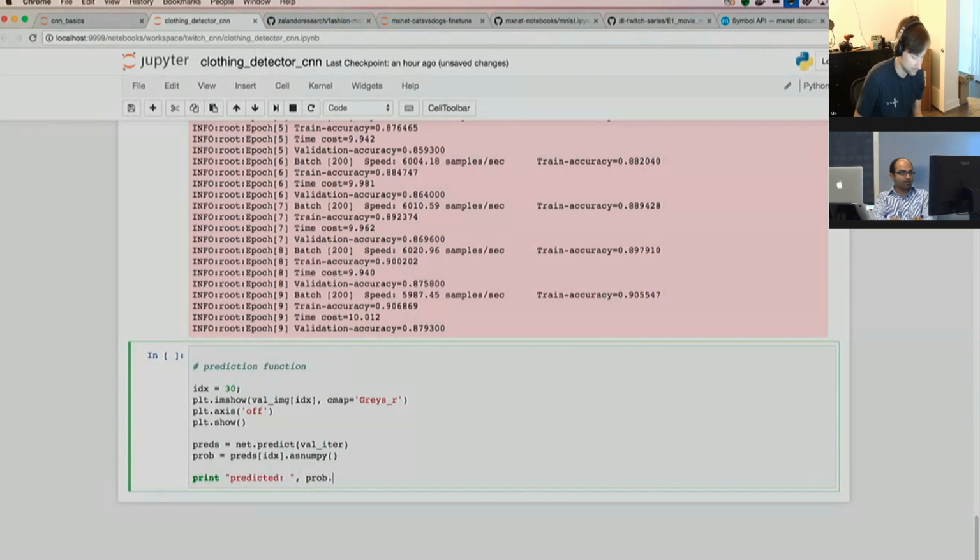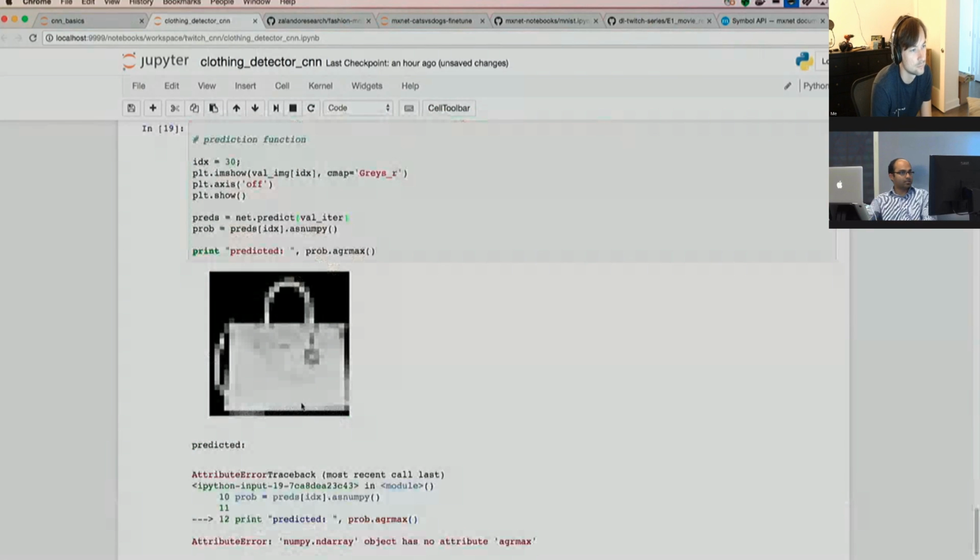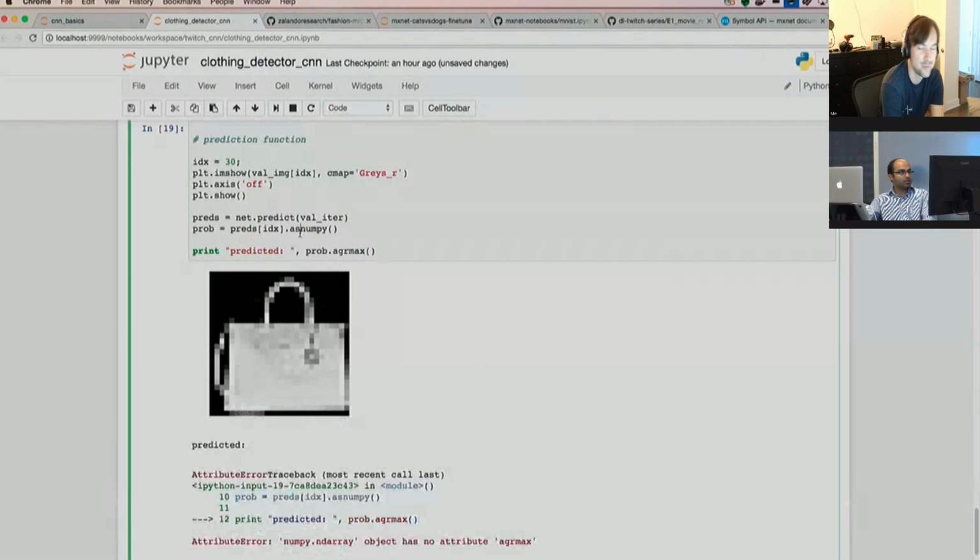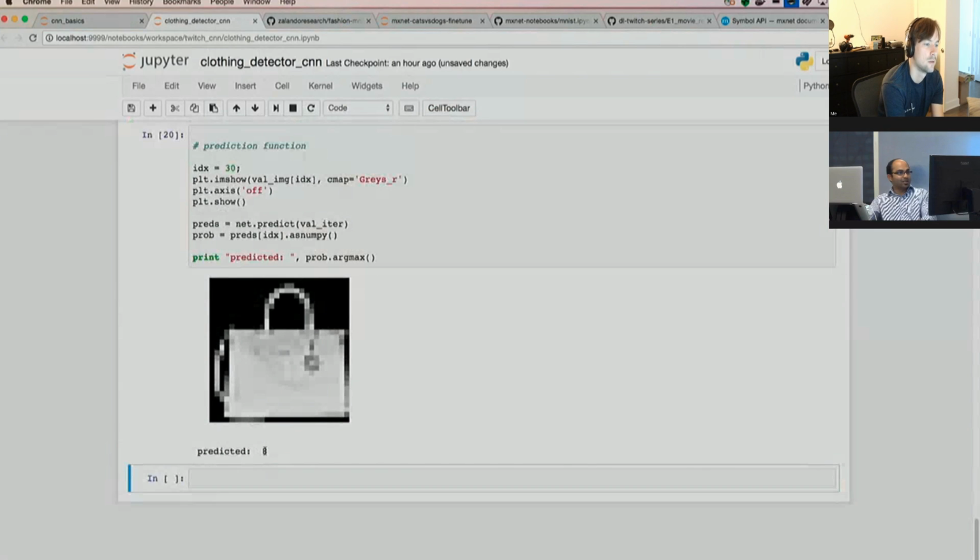So we can do prob.argmax, and then, okay, let's see what happens. So that is a purse. I predicted it. Yeah, let's see. What did I do wrong? Prob.argmax. I think it's supposed to be argmax, right, instead of agr. Oh yeah, sorry. Yeah, let's call it argmax. So predicted is 8. Huh.